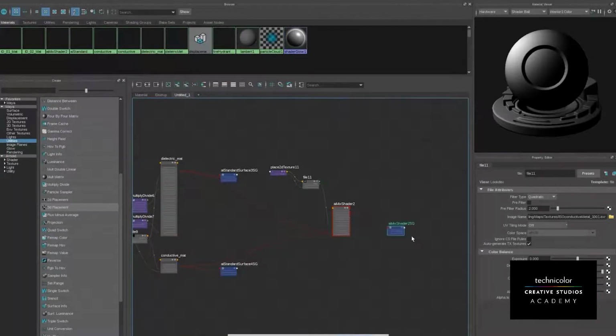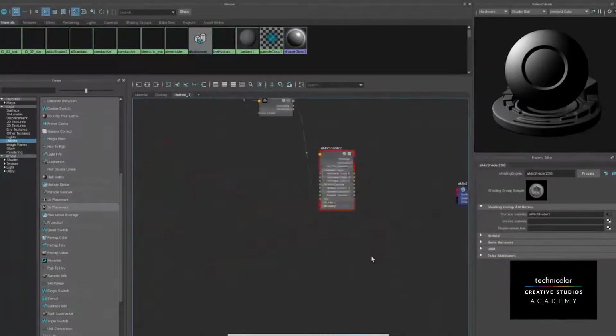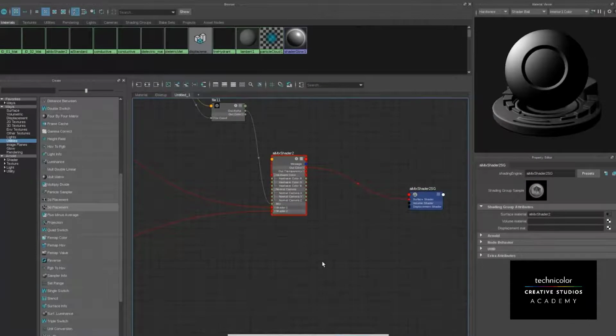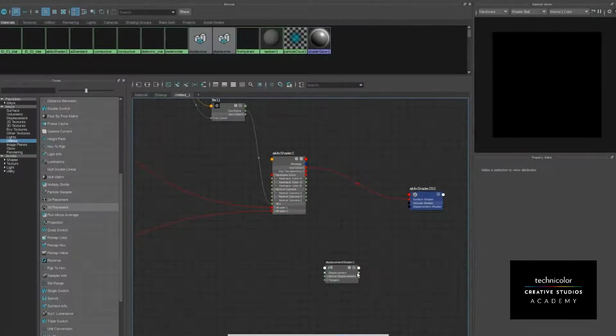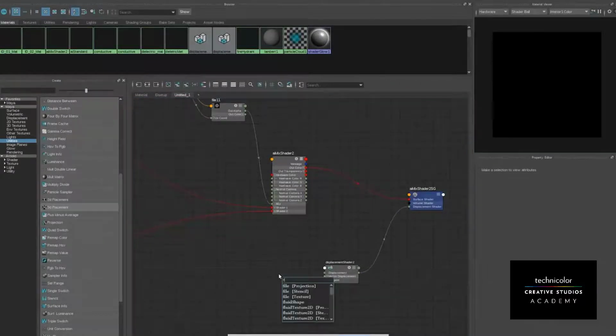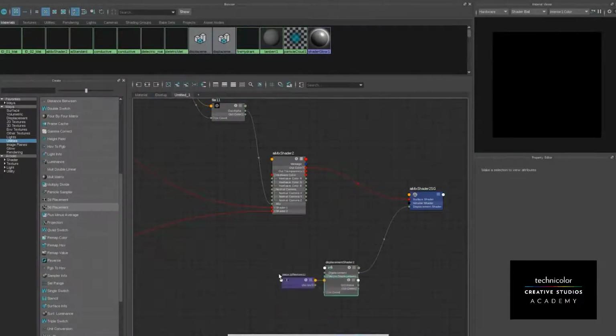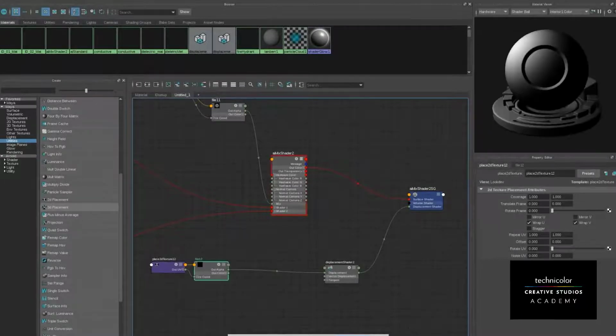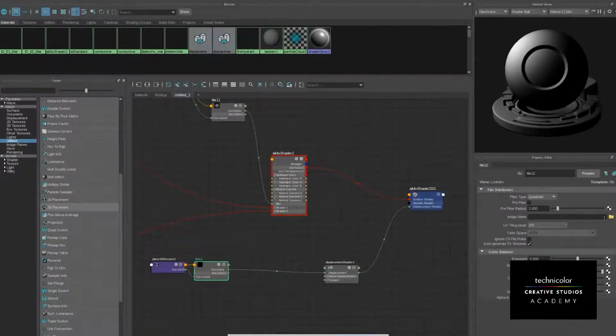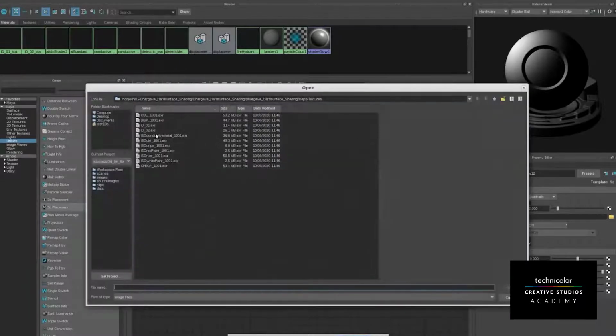So once this was done, I plugged in my displacement shader. To do that, I press tab, displacement shader. You don't need this, you can delete it. Make the output to the displacement shader, and from the file texture, connect the out alpha to the displacement. And again, over here you want to click this on. So with that, I have my displacement setup.